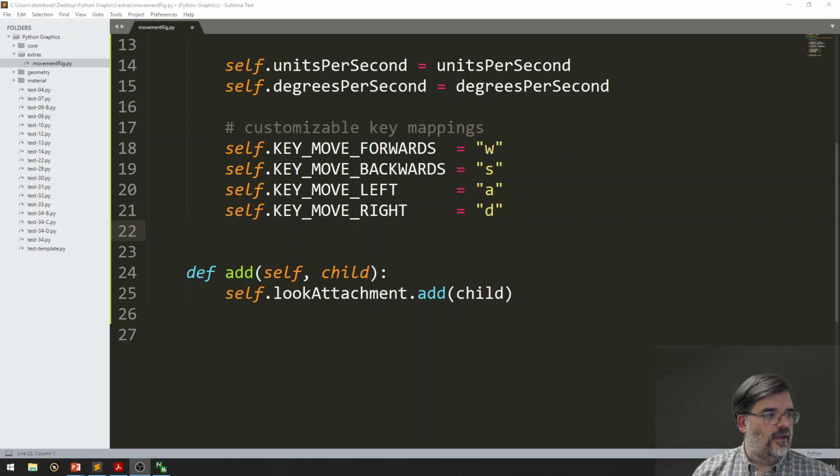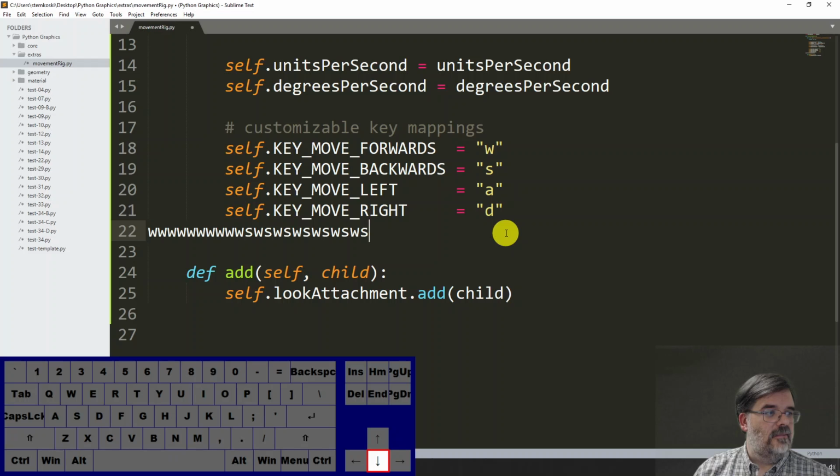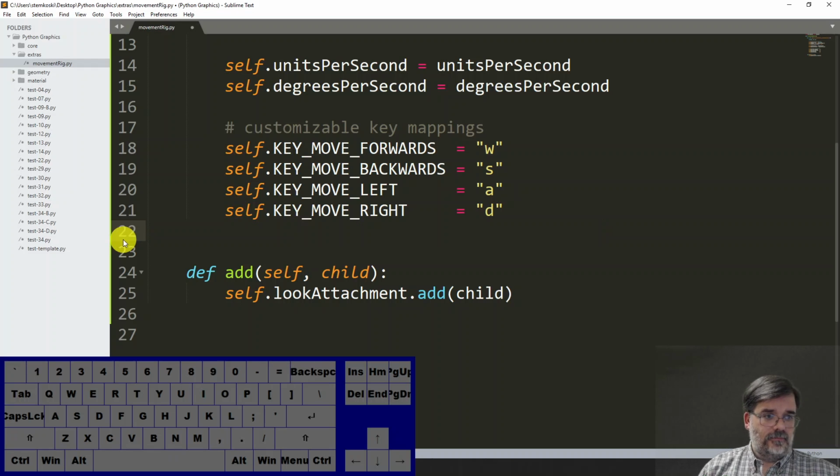The reason for doing this, it kind of makes sense. Let's see if I can turn on my keyboard. W and S are arranged in the same positions as the up and down keys, and A and D are arranged in the same relative positions as the left and right keys. So W, A, S, and D are very much like up, down, left, and right. So it makes sense that you would use those keys. Let me remove these extra letters.